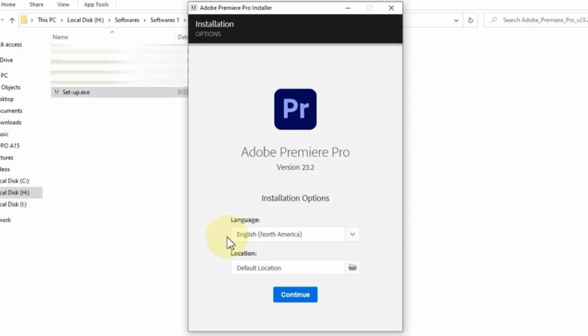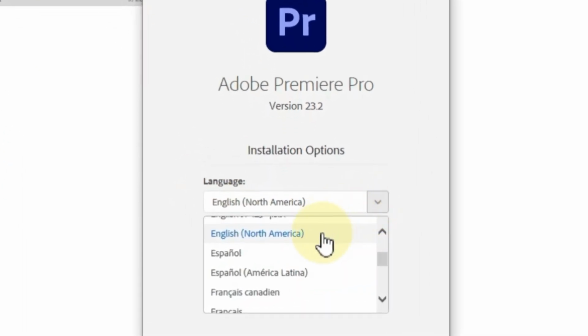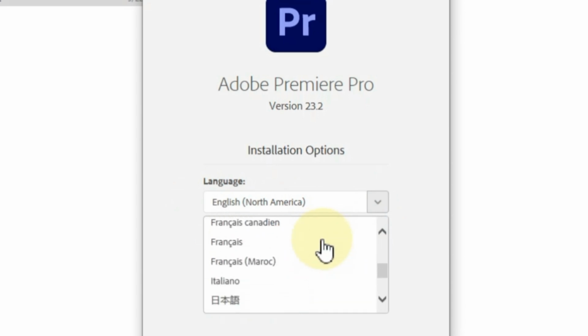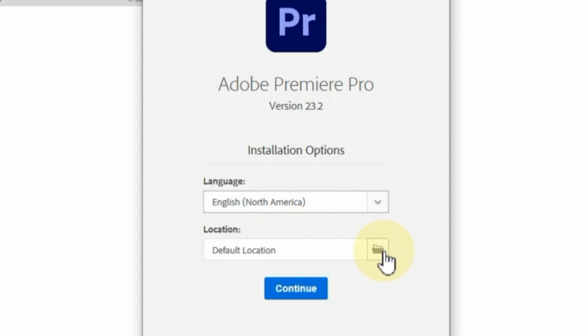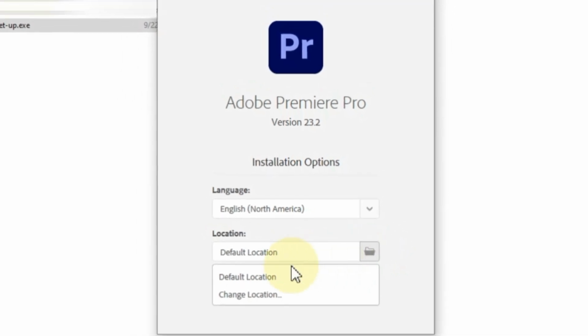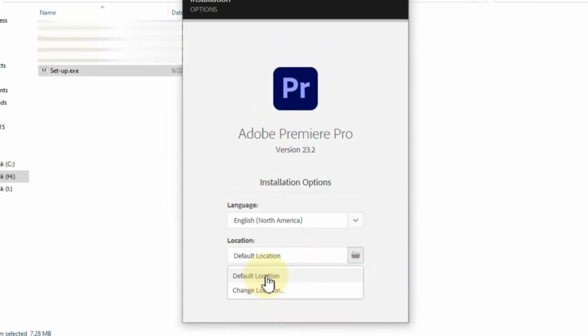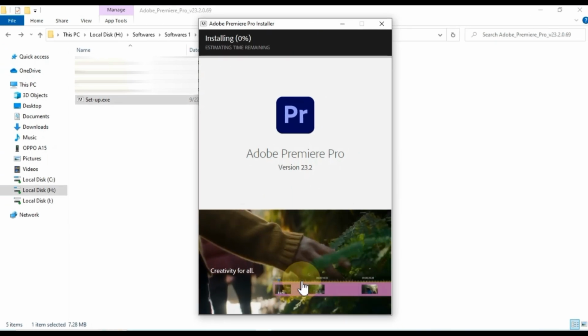First of all we have to choose the language. I select English North America by default. Below that, the option to change the installation location is also given. Where do you want to install it on your computer? I choose the default location here. And after that, click on the Continue button.